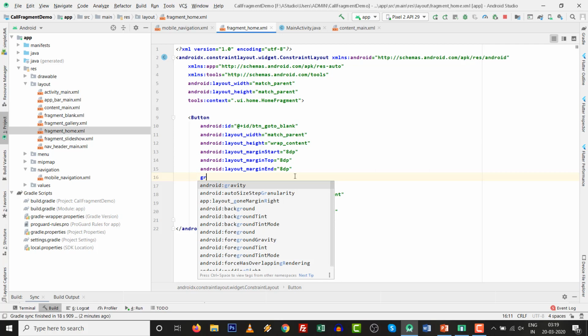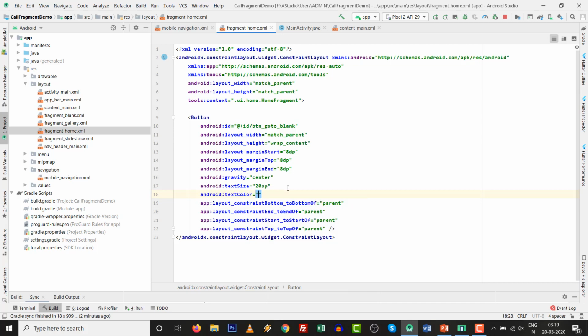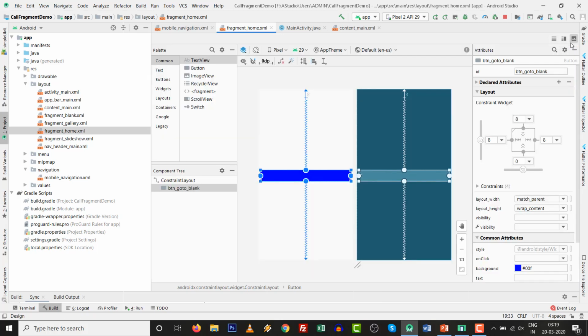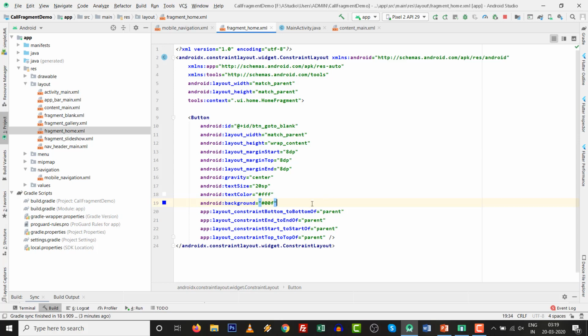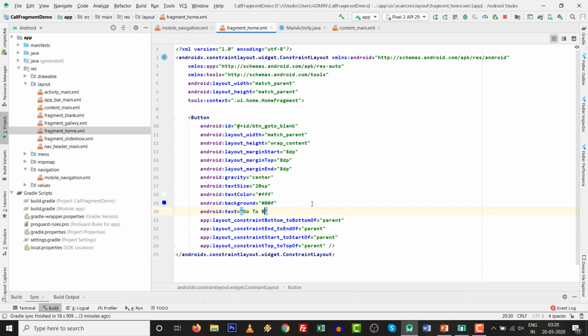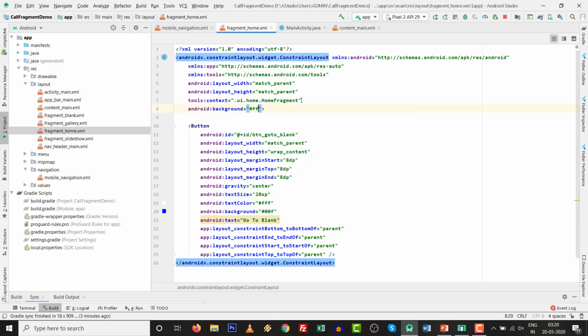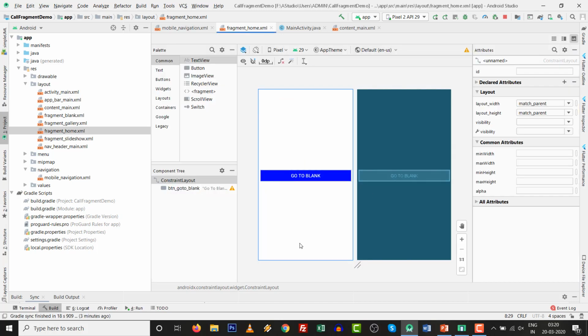There is no need to align center. We are going to set gravity, and the text color will be white as FFF and the background color will be blue, 00F. So all the things are ready, I think. Okay, the text is remaining, so go to set text, go to blank. Okay, you can set the background white also over here. Background will be FFF. So all the code is ready.